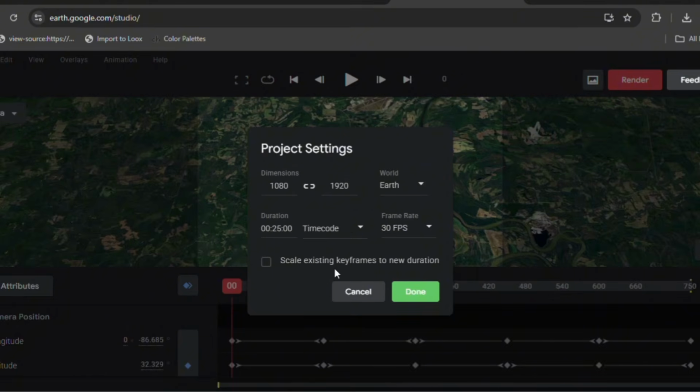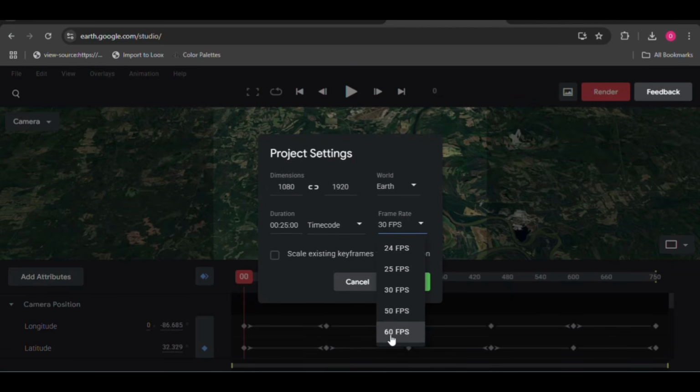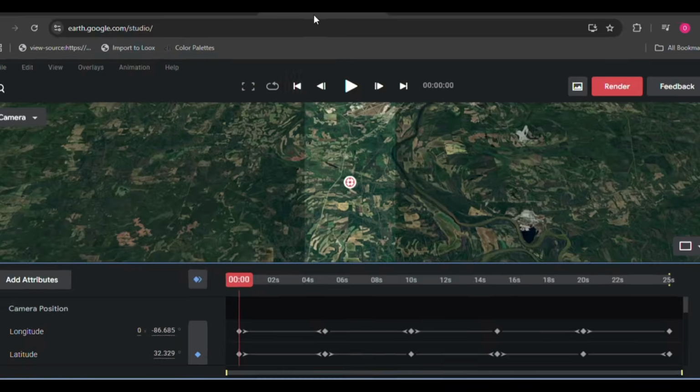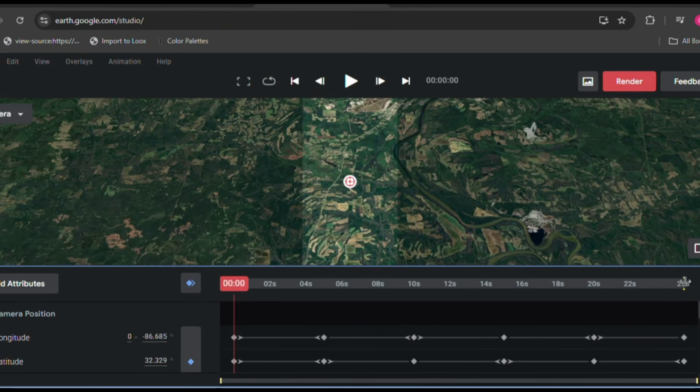And also there is a frame rate. It's up to you which one you want to choose. I'll go with 60 frames per second. Additionally, I'll select the checkbox, scale existing keyframes to new duration, and click Done. So I see my timeline adjusted, and I have 25 seconds of it now.